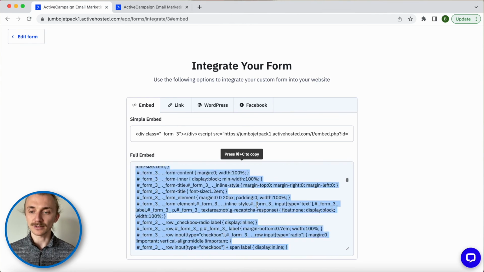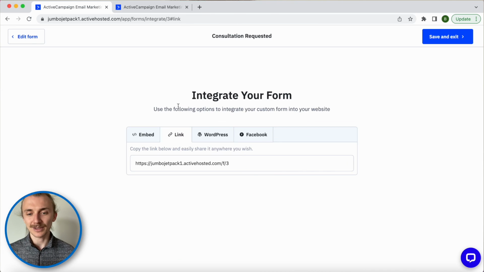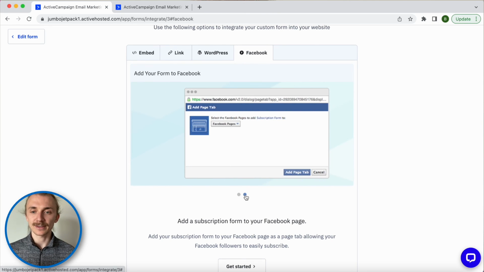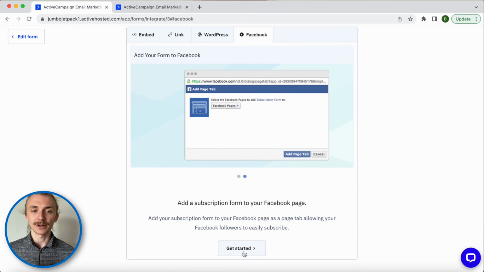We already looked at just linking directly to the form. It's not the best practice, but you can definitely use it. And finally is the option to add the form to your Facebook page. It's also very easy to set up, so just click Get Started here and it'll walk you through it.